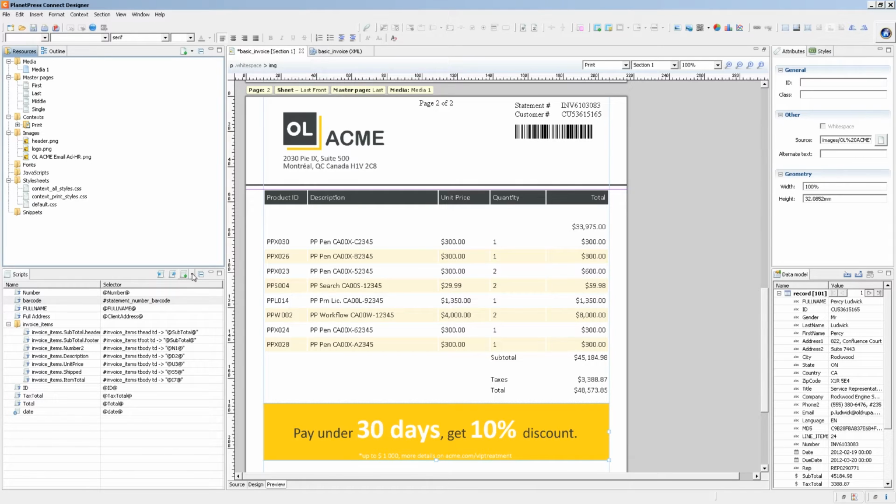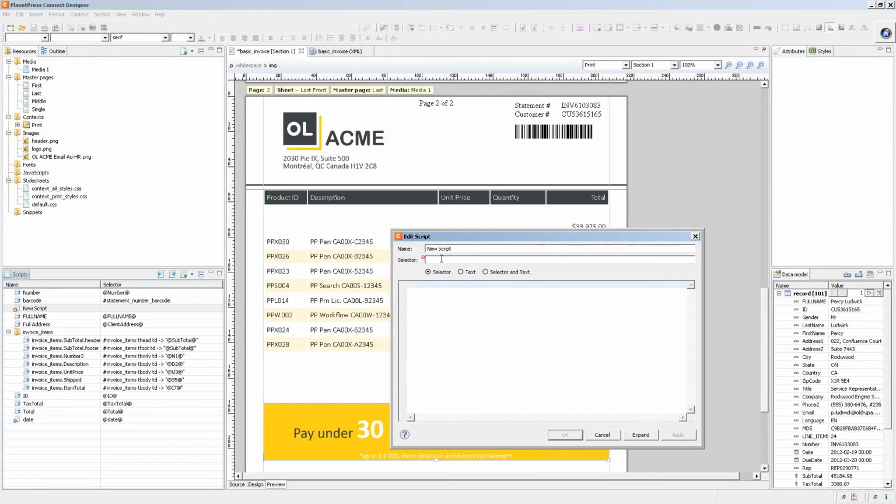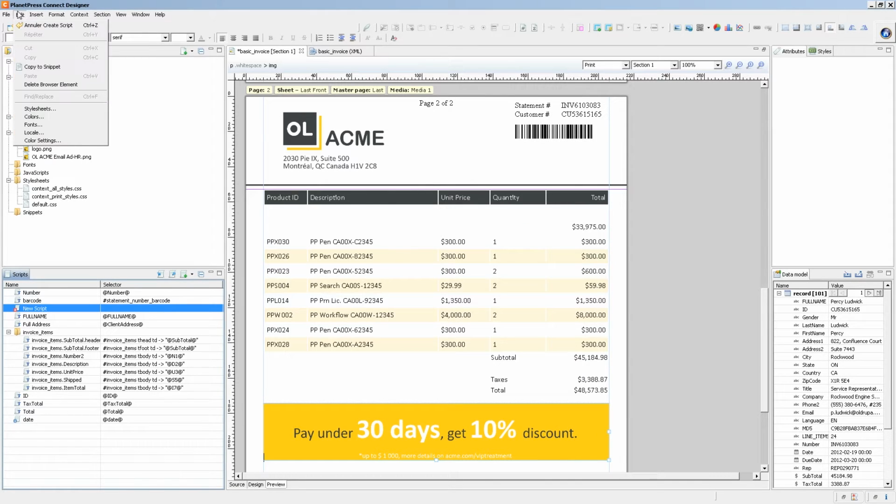If I created a new script and I put the dot highlight, for example, then this would affect any element that has the class highlight. And if I had a script that said, for example, P, then this would affect all of the paragraphs. The selectors are used exactly the same in scripts and in style sheets.